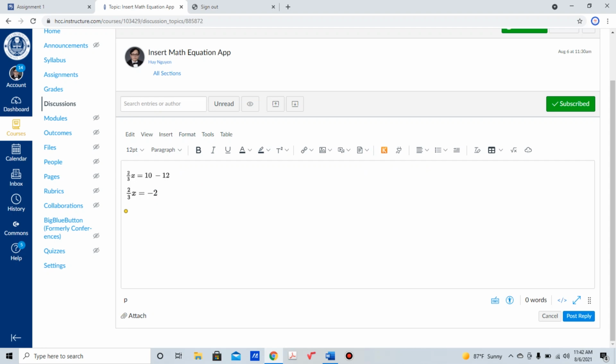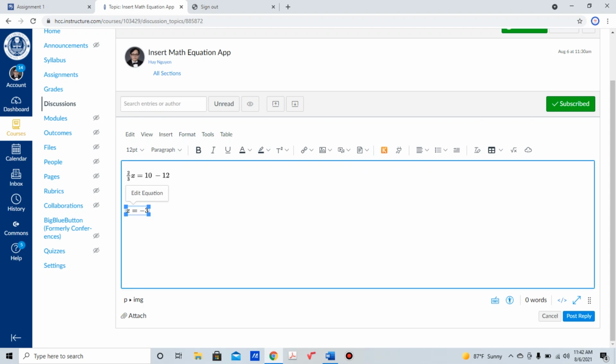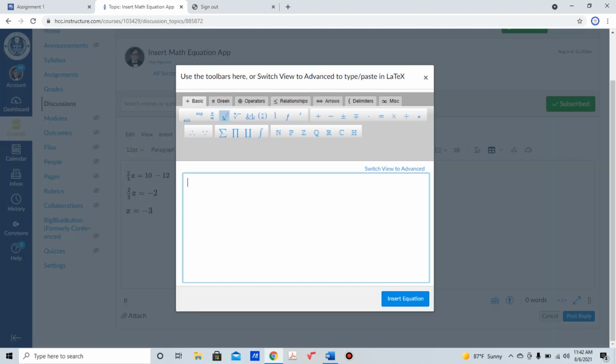Okay, insert, here you go, and now you finish the equation. Okay, so that is how you're going to use insert math equation. I'm going to go back and show you some more tools. What if I want to use square root?